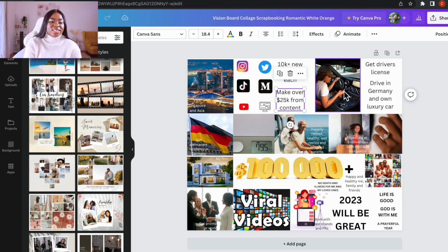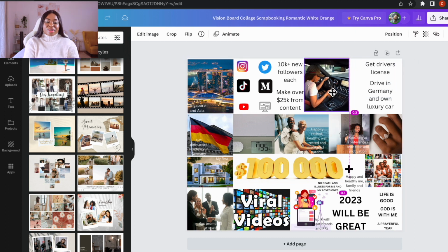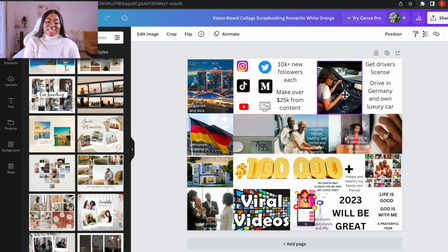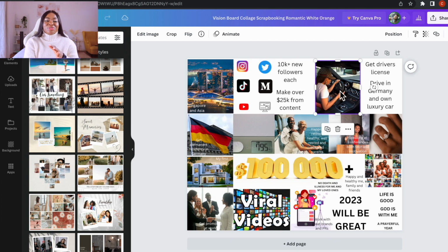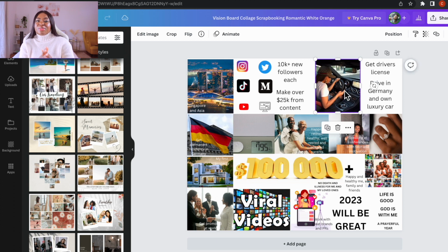The next one is get a driver's license, drive in Germany. So that was why I put this very beautiful girl in this luxury car. I'm seeing myself doing this. This is me manifesting it this 2023. I have my exams to write. I've completed my practical lessons, but I've not written my exams because I've not written the theory. So I need to pass my theory and my practical exams, and I'm going to put in the work to make sure I pass this.